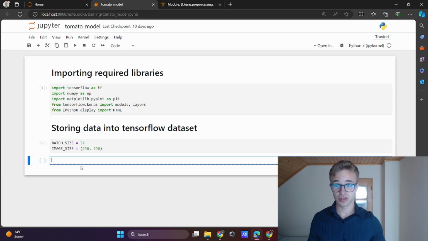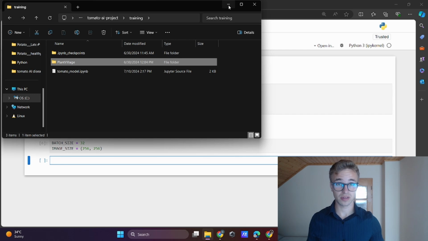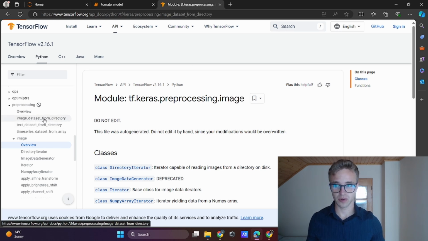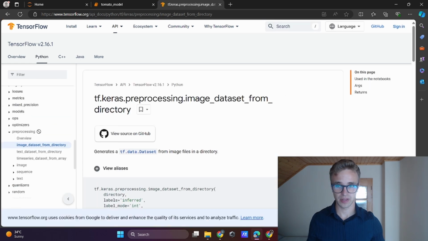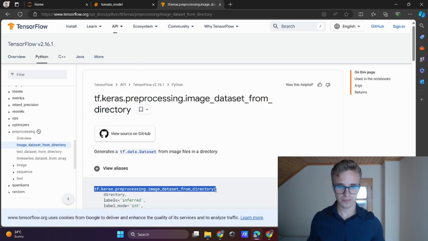Here I will store our data from this folder into a TF dataset. You can check the documentation of TensorFlow. You see tf.keras.preprocessing.image. We don't need this one, we need image_dataset_from_directory. Here, copy this line.